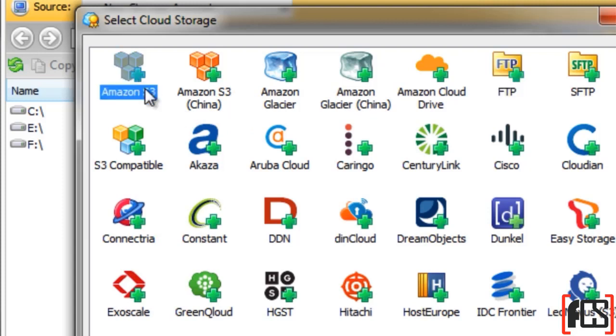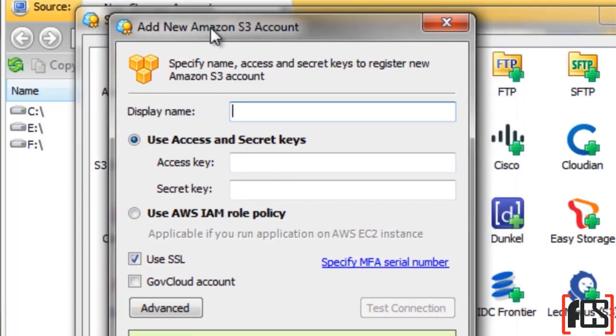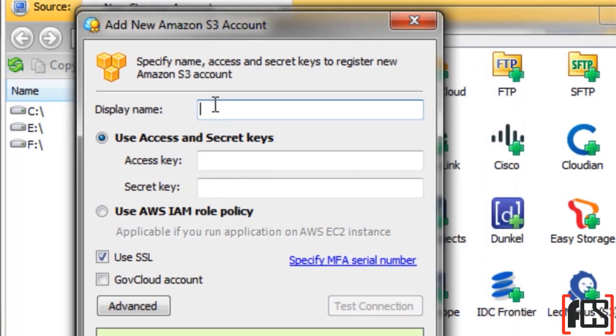If you want to transfer files from here to here, or from your computer to Amazon S3, you have the option to do that. So what we need to do now is we need to create an Amazon S3 storage account. So we click this, double click it. Now it's going to ask you for the display name, which basically tells you what the account is. And that's just for you. Next, it's going to ask you to enter your access and secret keys.